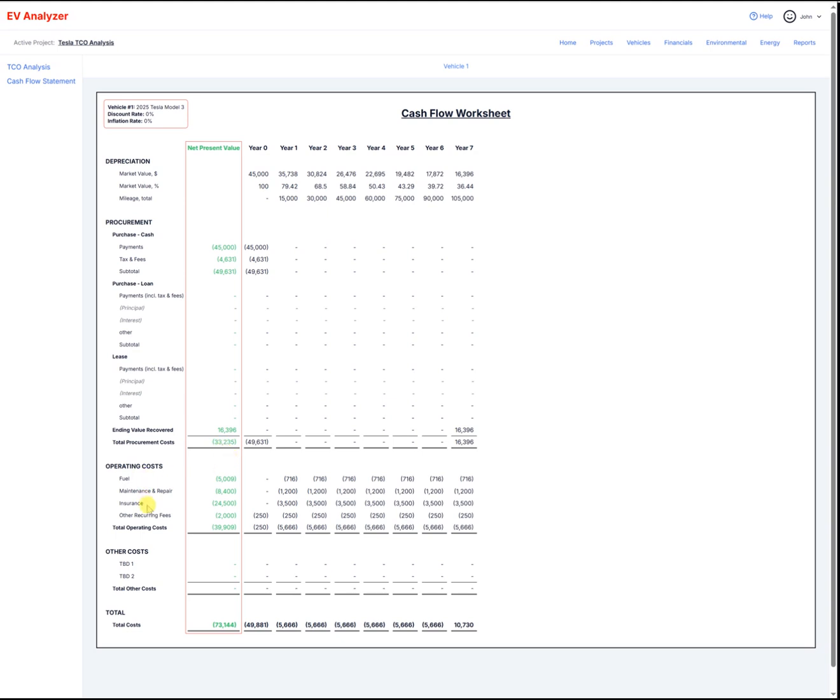Then we come down to operating costs. In a similar fashion, you can see what the cost of fuel is for a year, in this case $716. Maintenance and repair, $1,200. Insurance, $3,500. And the other fees we have here all summed up. So operating the vehicle, not paying for it, which is procurement, but ongoing operations are $5,666 per year. And that's spread across 7 years. Plus the registration fees in every year, comes out to an out-of-pocket of $39,909.